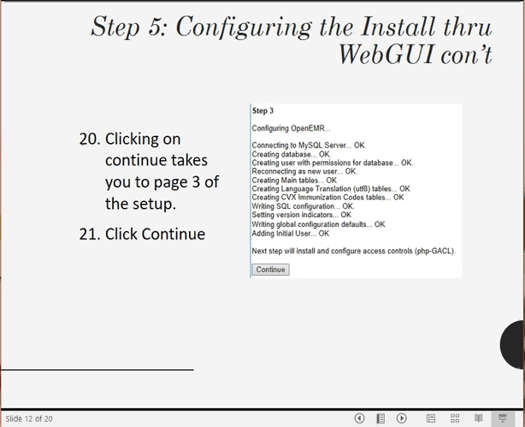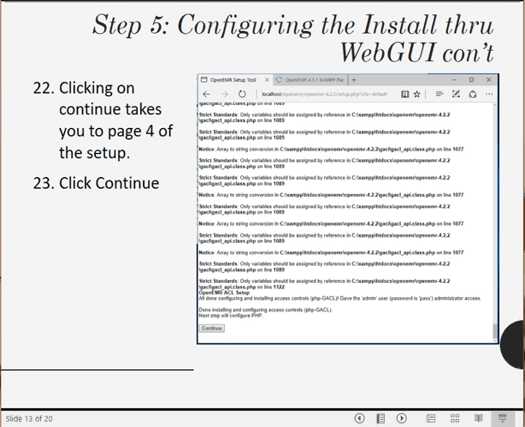Page 4 of the setup displays the configuration of the PHP steps within the database. Once that portion of the setup script is complete, the user will click continue at the bottom of the page.